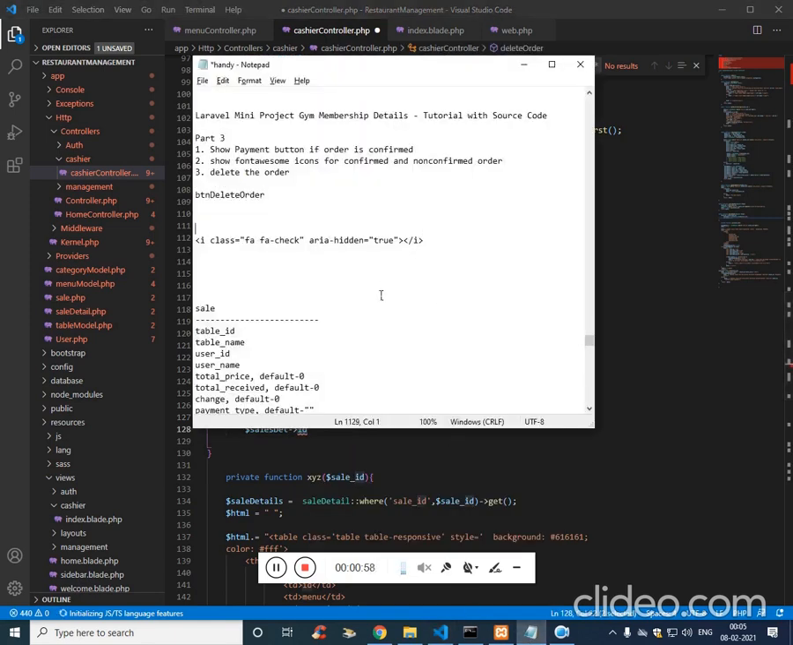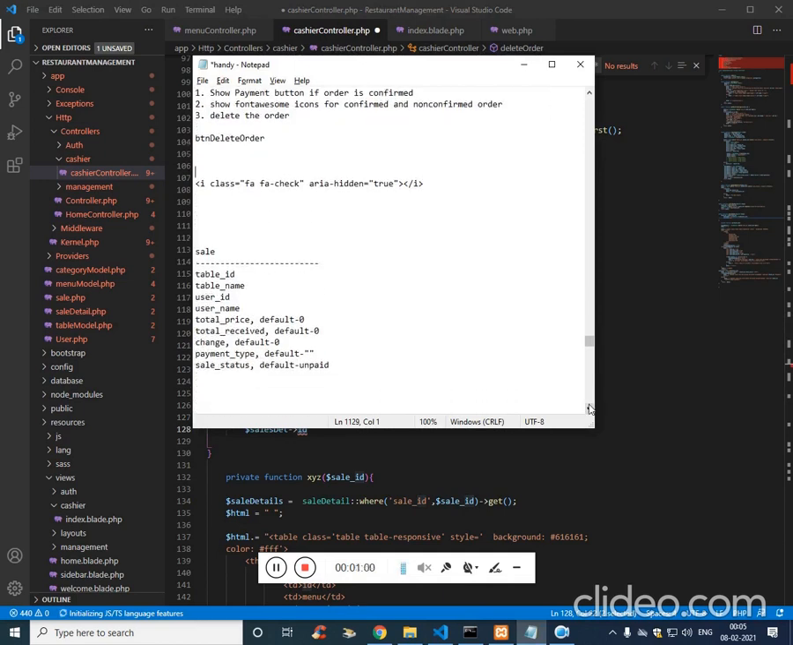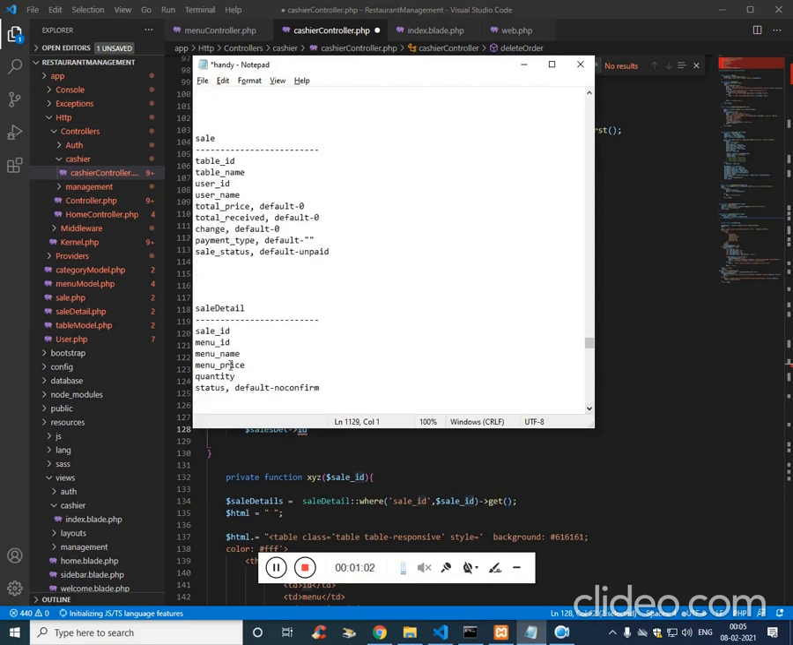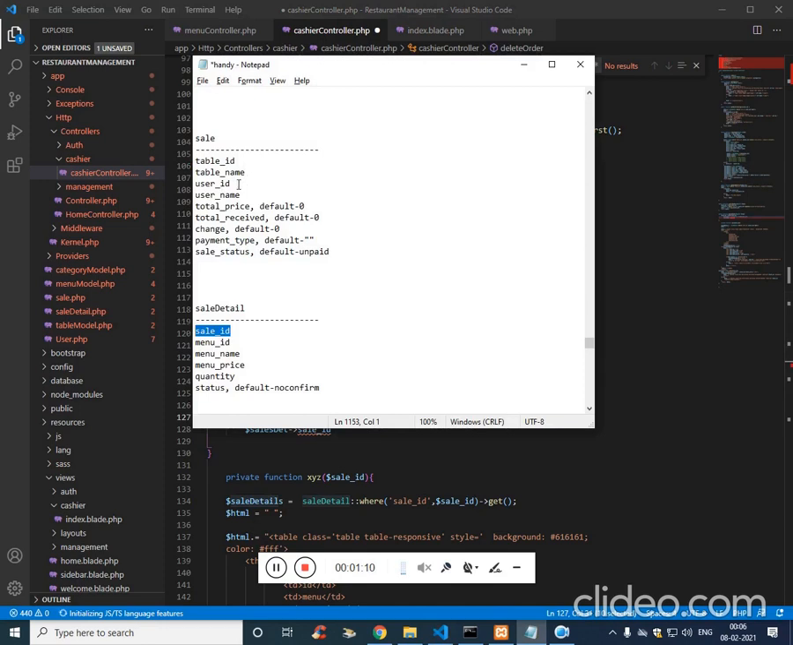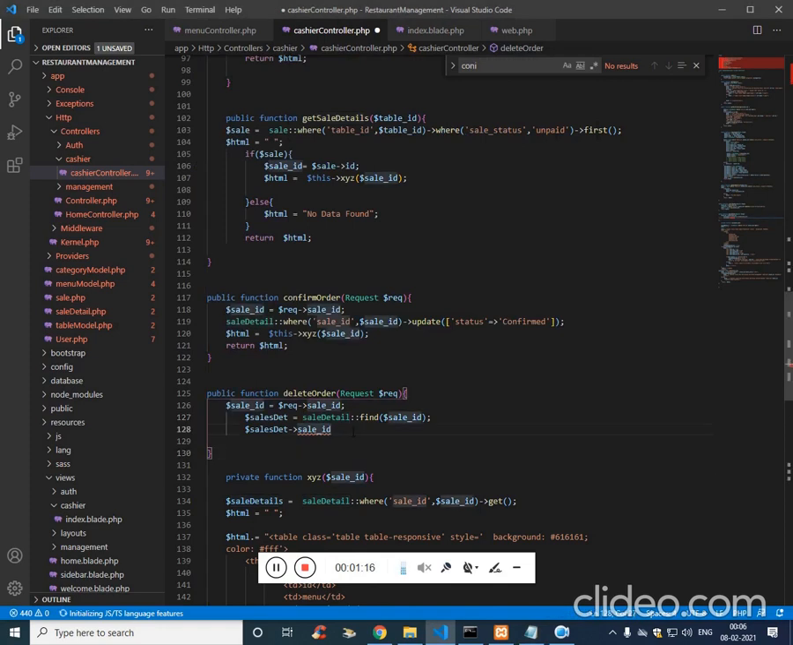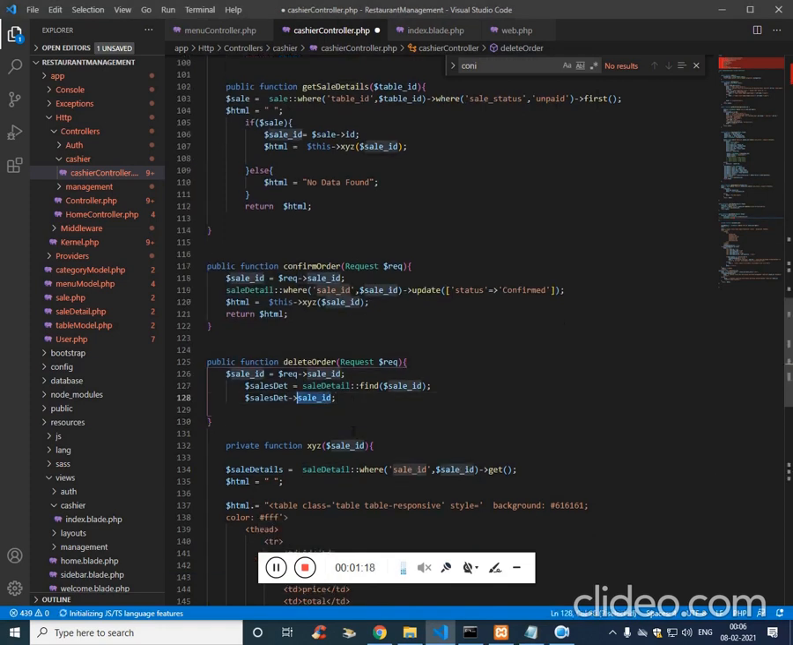Let's check the table first. On the sale detail, we need to get the sale ID. So this is the primary key. Actually, this is the foreign key for sale detail, but primary key for sales. So with this, we can access the total price and modify it. Fine. Now we have accessed the sale ID, and let's save this.